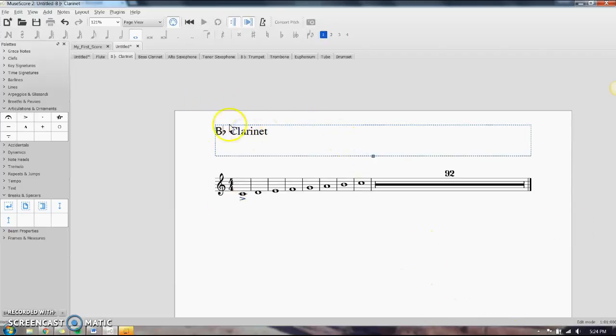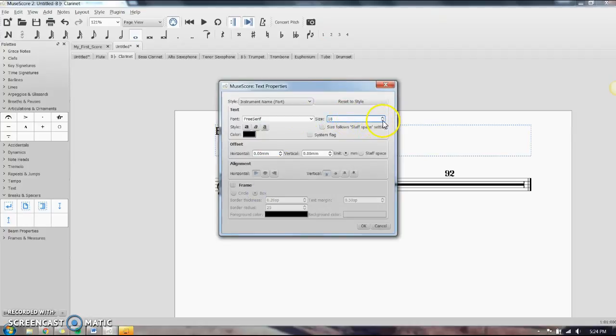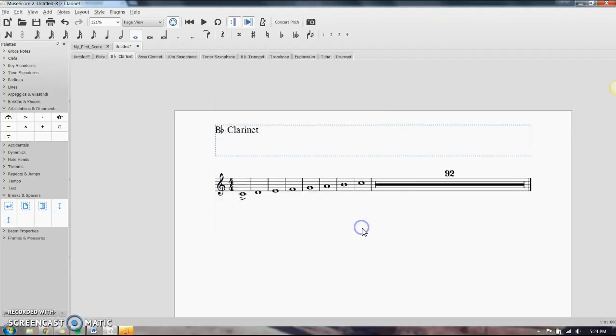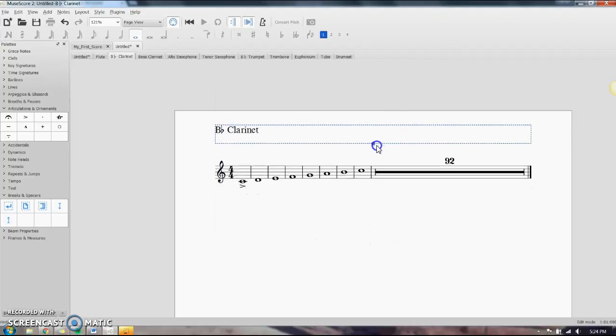And then, you can change the font size of everything in Text Properties. We can shrink the font. You can move this around. Just tweak things. Mainly, I like to change the font size on things.